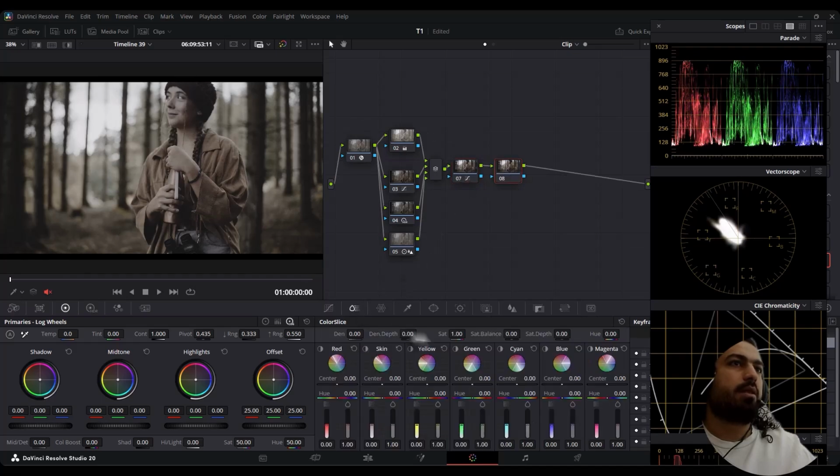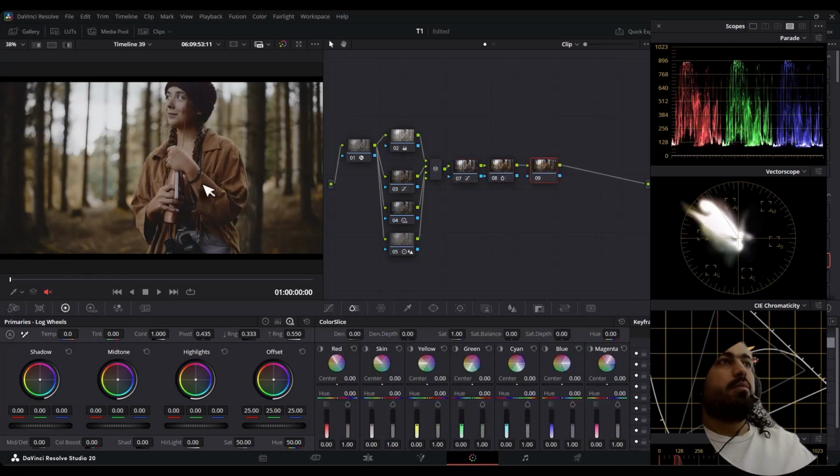For this next layer, I reduce the saturation. It should be noted that the saturation is leaning towards yellow and skin tones. I check it right here. The skin tone is correct so far.